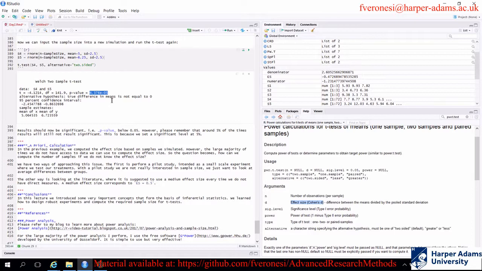In terms of guidance for planning experiments, according to the literature, if you want to plan an experiment and you don't really know what the observed effect size is for your data, you can use a general effect size, a medium effect size, so 0.5 should be a good value of effect size to use for what is called the a priori power analysis.